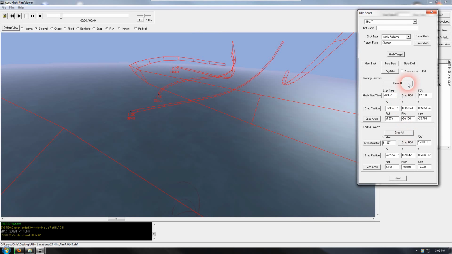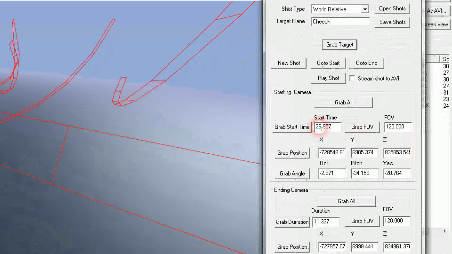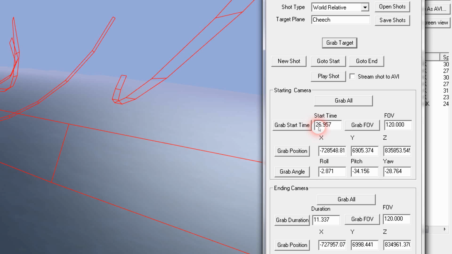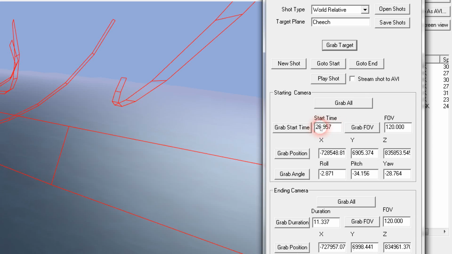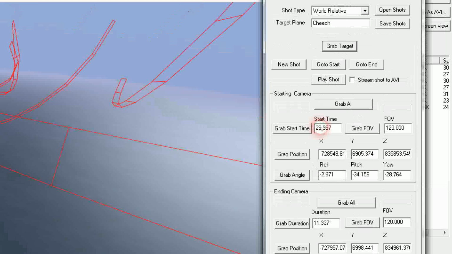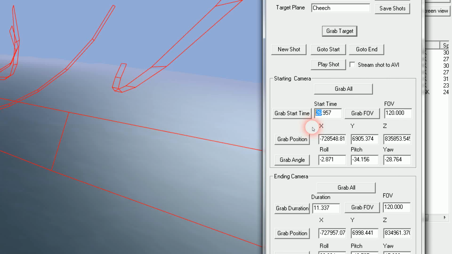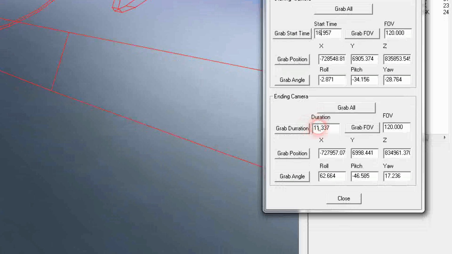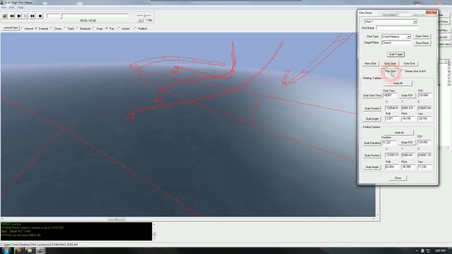So we'll grab that as our start time, our starting position. Now when we grabbed all, it grabbed the time. 26 seconds is the start time. Well, that's where the ending time is. So what we want to do is go back probably 10 seconds to 16 seconds, and then we'll keep our duration at 11 seconds. It seems to be about right, and we'll take a look, and if it looks no good, we'll try again.